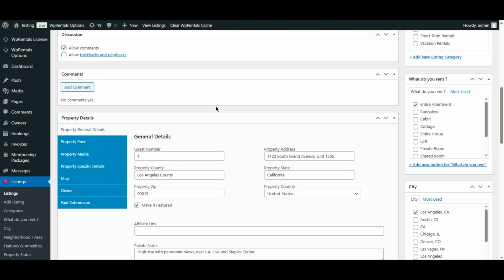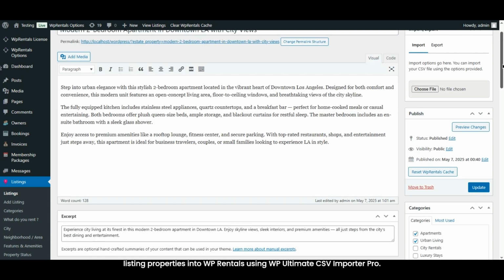Wrap up. And that's how easy it is to import listing properties into WP Rentals using WP Ultimate CSV Importer Pro. Save time, reduce manual work, and keep your real estate website dynamic and up to date.